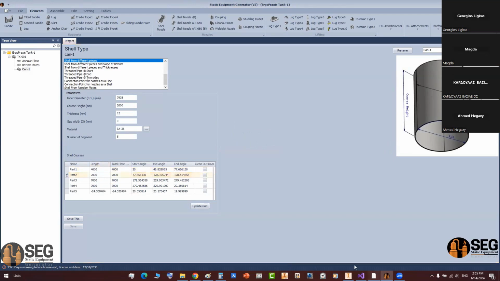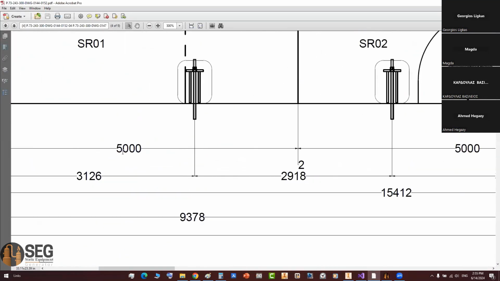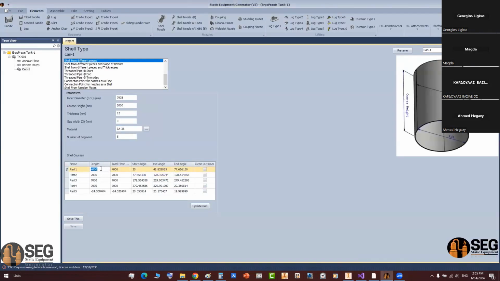So we can define those values as mentioned here, the first can is 5 meters. So let's define the first can as 5 meters. The second one, third one, and the last one. And for the last one, which is part 5, it will be calculated automatically. As you can see, it will not equal 5 meters. It will be less than 5 meters. Okay, so let's click on update.